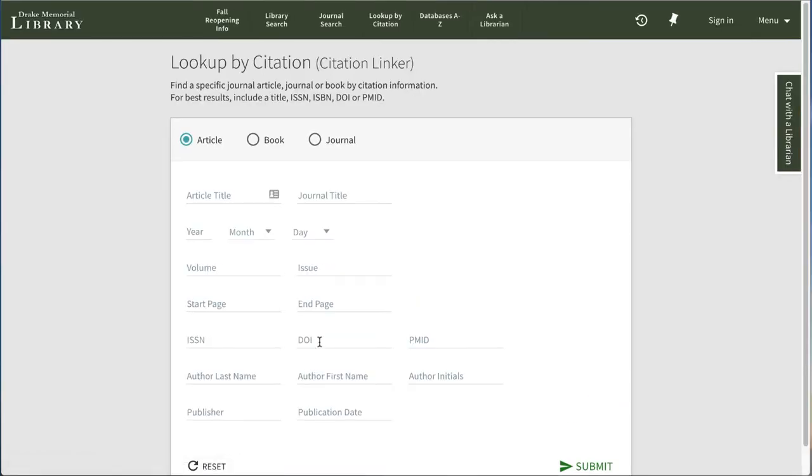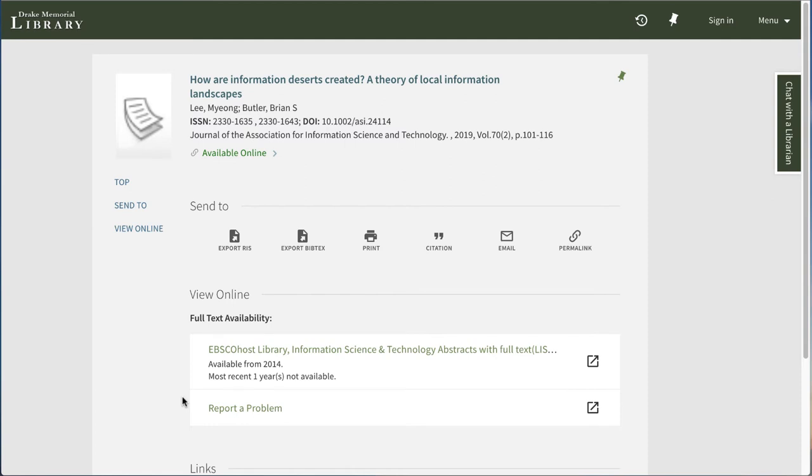On this page, find the DOI line and paste in your DOI. Click Submit. As you can see, the system was able to identify the article and provide full text availability links. If we don't have the item in full text, you'll receive a link to place a request through Interlibrary Loan to get the article.